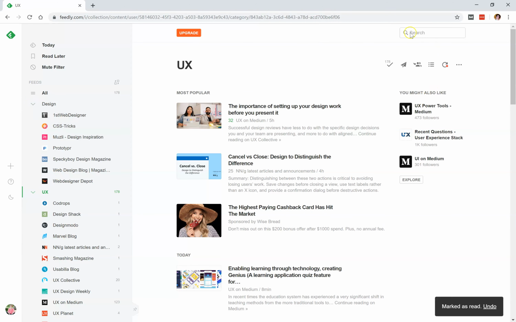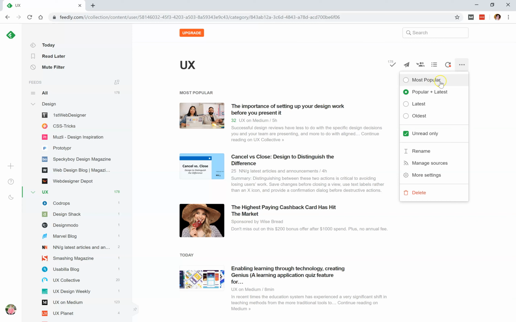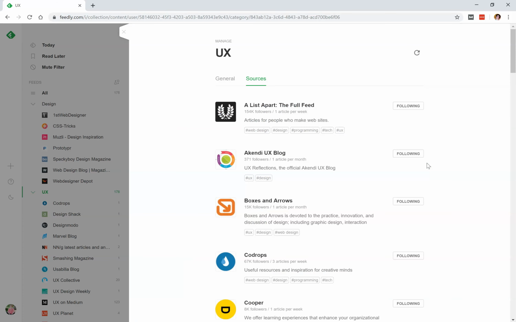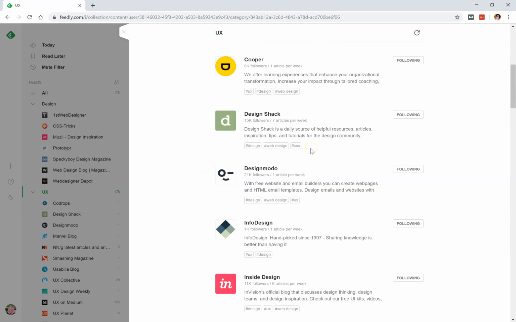Now, I can also come up here and click search, and I can search if I want. I can also sort by most popular. I can do the latest. I can do the oldest. I like to keep this unread only. And then I can also manage my sources. So if I do this, you can see all the different sources that I have on here.